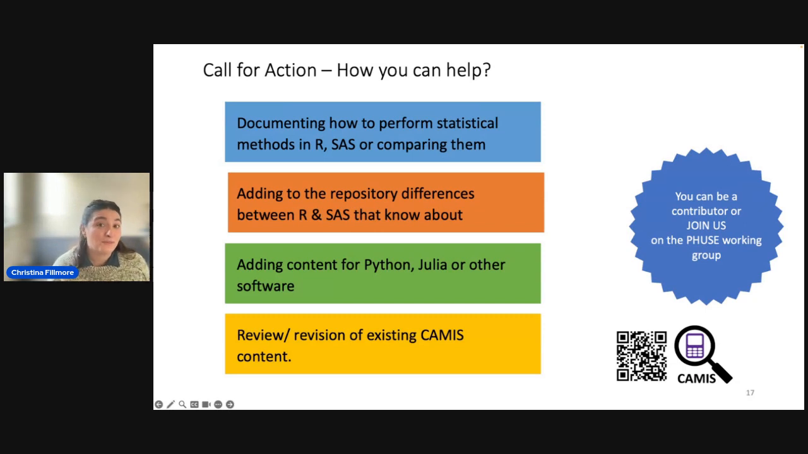You can contribute to us just by doing a pull request. You can fork the repo, do a pull request in, or you can join us. We are, as I said, a FUSE working group, and we meet once a month, and we would love any and all contributions. So that's about all I have today.